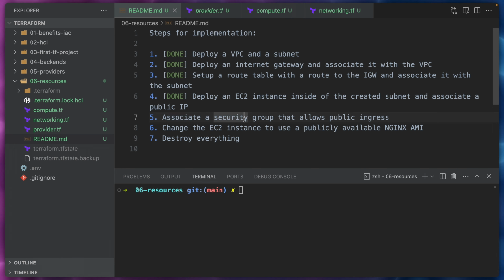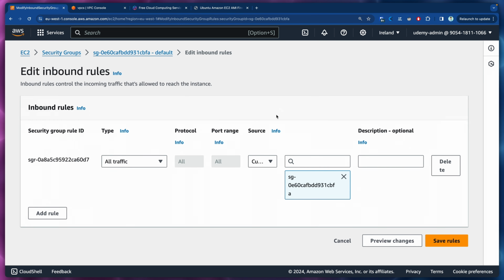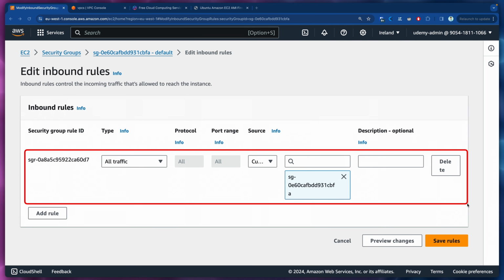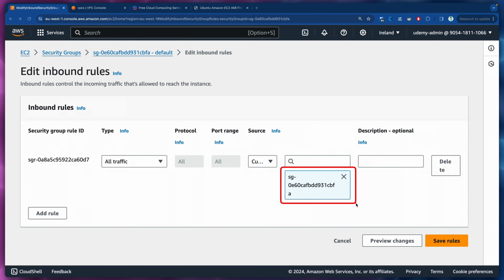Let's now continue with our security group that allows public ingress. One thing that I haven't mentioned in the previous lecture is that if we look closely at this rule here, it doesn't allow public ingress. It allows traffic only coming from this security group. And by default, EC2 instances in AWS will have this security group if launched within this VPC and not associated with another security group. So with this, private traffic is allowed, but public traffic is not allowed.